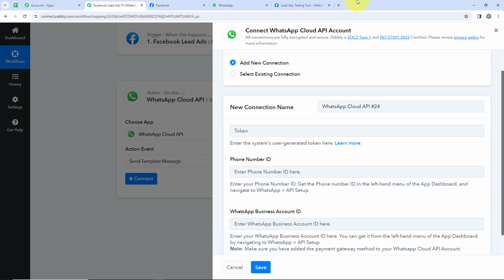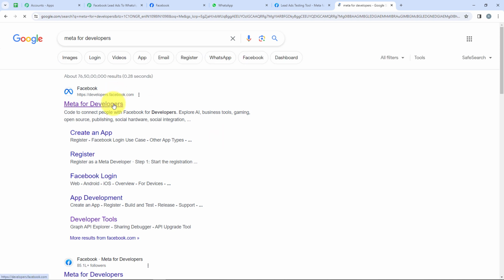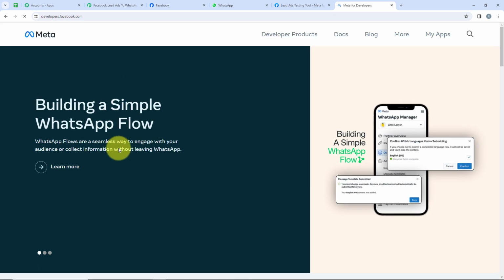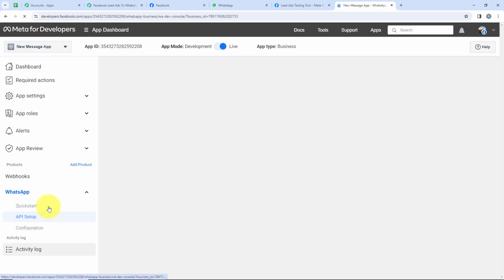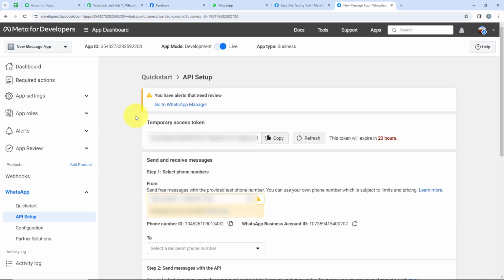So for this, we are again going to open Meta for developers. And this is the landing page of Meta for developers, and now I'm going to click on my apps. And over here you can see there's a temporary access token, the phone number ID and the WhatsApp business account ID. So if you want to generate a permanent access token, you can check out our YouTube channel because our temporary access token expires in 23 hours. So now I'll just copy this token, the phone number ID and the WhatsApp business account ID and paste it in my Pabbly's workflow.